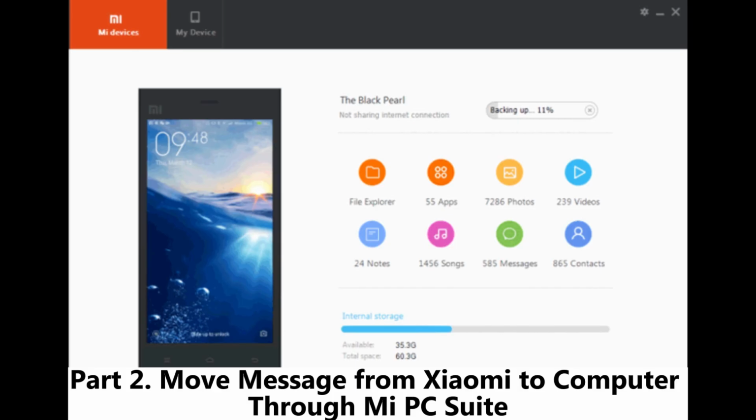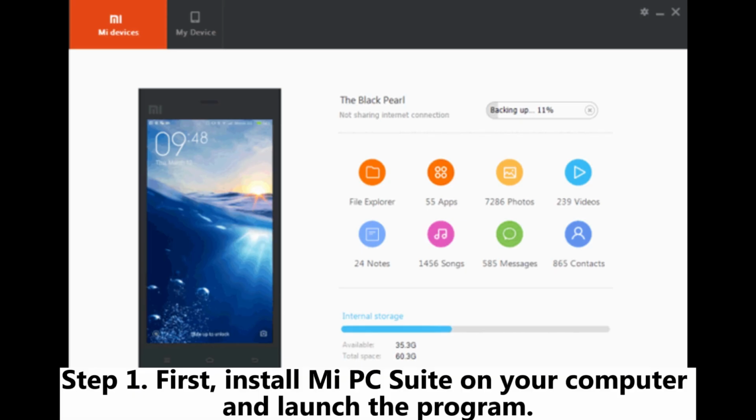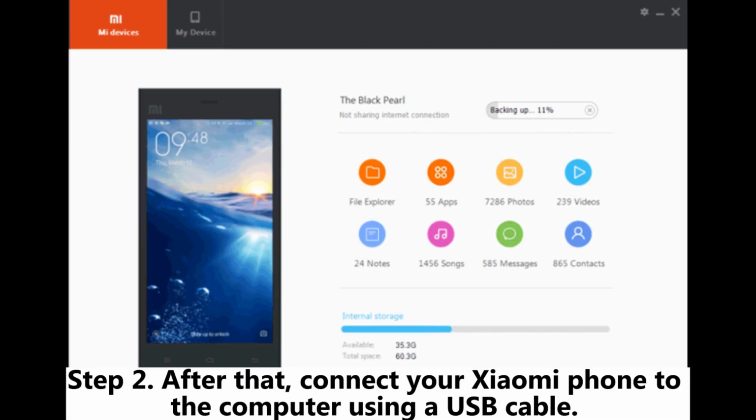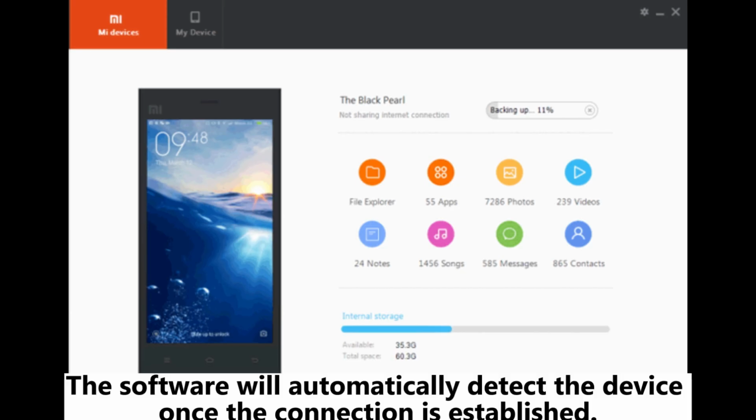Part 2. Move message from Xiaomi to computer through Mi PC Suite. With this tool, you can connect your phone to a computer and create backups of important data, including text messages. Step 1. First, install Mi PC Suite on your computer and launch the program. Step 2. After that, connect your Xiaomi phone to the computer using a USB cable. The software will automatically detect the device once the connection is established.